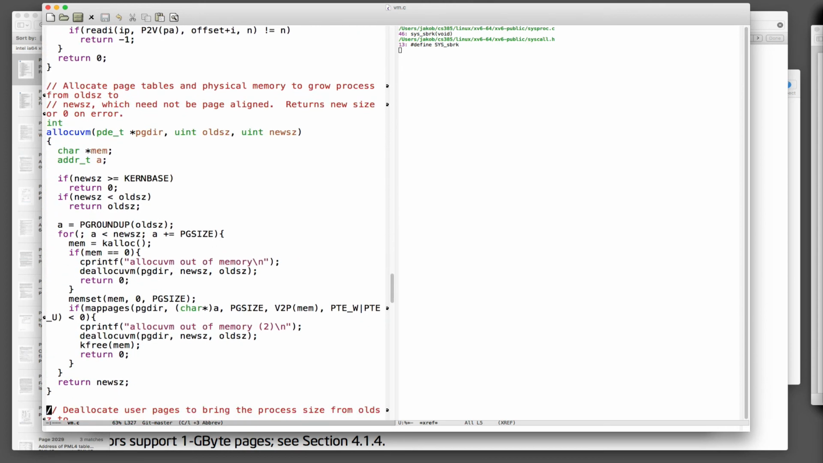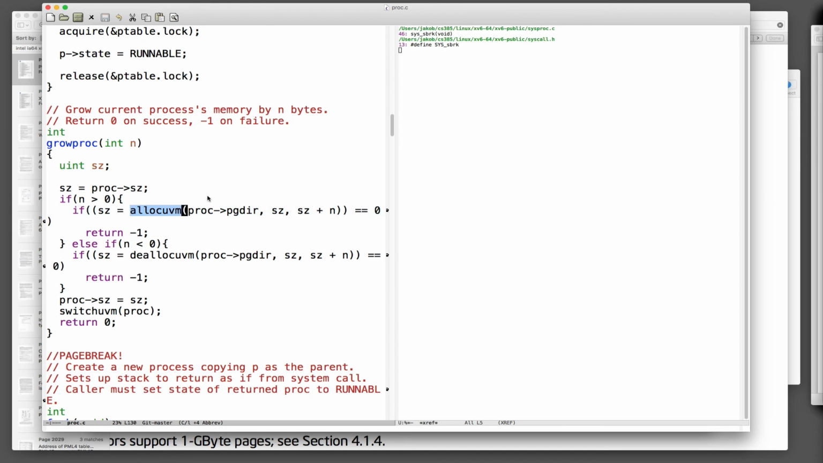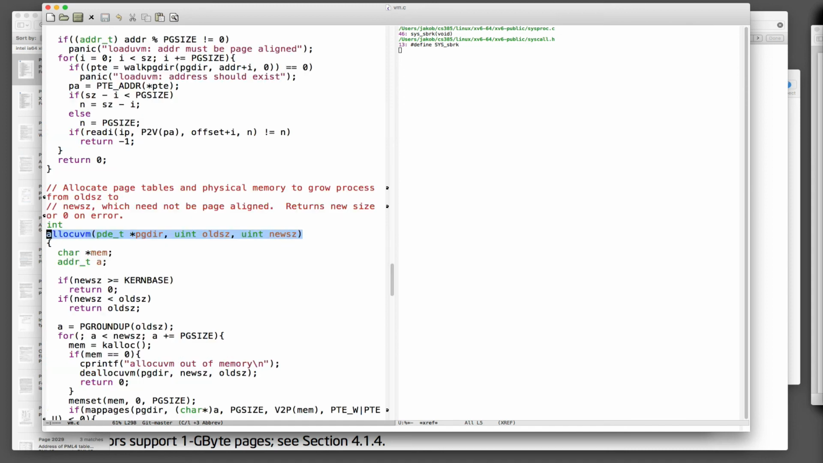So this was passed a pointer. In fact, let me go back. proc pgdir, that's the one we talked about from the clicker question. proc pgdir is a pointer to our current entire page table. Right? It says pgdir here. Maybe it should say PML4. It's the top level. We're in 64-bit here. Okay, so allocuvm takes that page table and then the old size and how big we want it to be now.